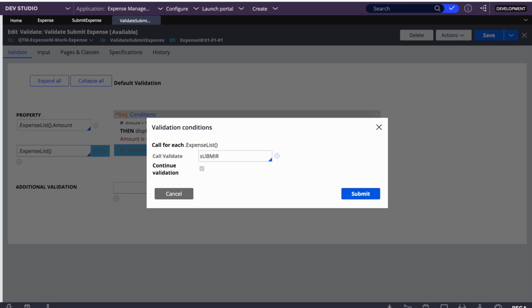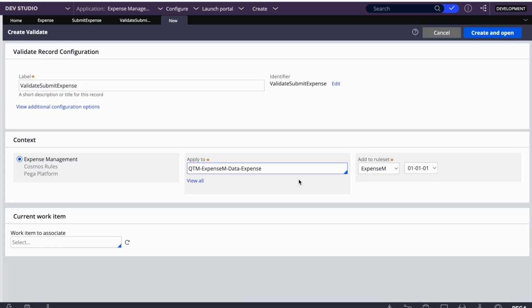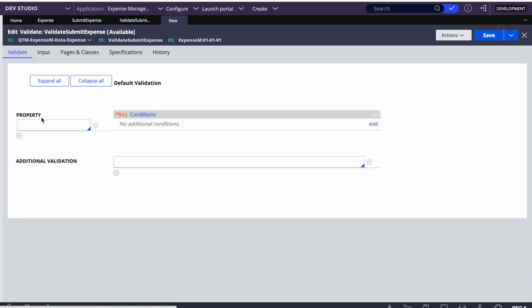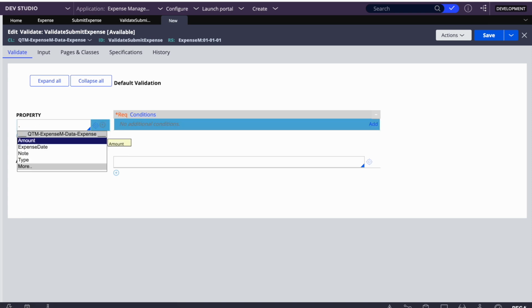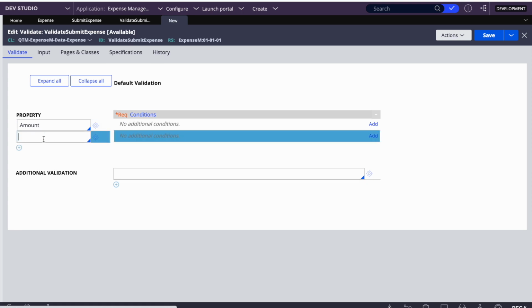So we can say submit expense, something like that. You can give the same name as well, that's not a problem, submit expense. This time, the first time we created it in the work class, now the class of this expense list, the definition class of the expense list is data expense, so it will create it on the data side. You can see that the moment I clicked it from there, it's creating in data expense. So let's create it. This time we are in that same class, so we don't have to add any property, we are getting those attributes whatever we are looking for.